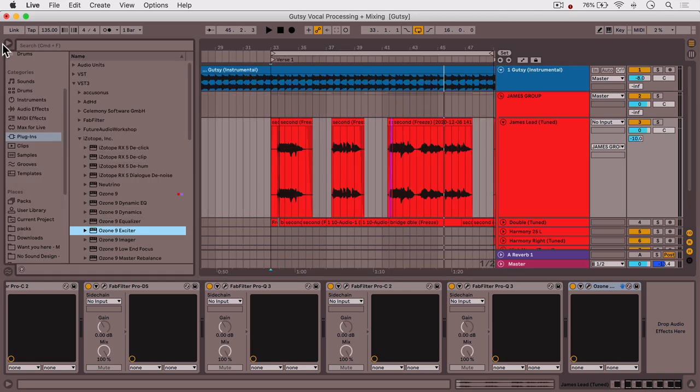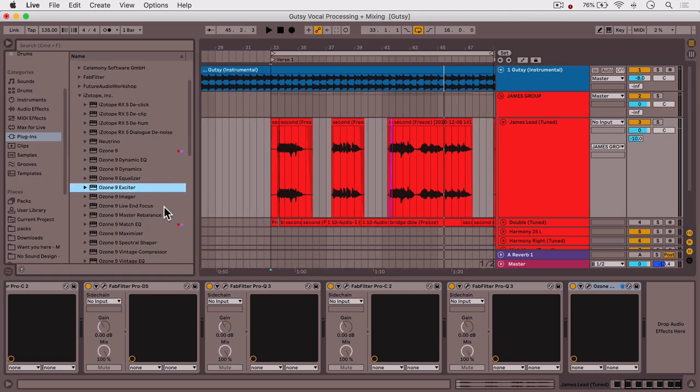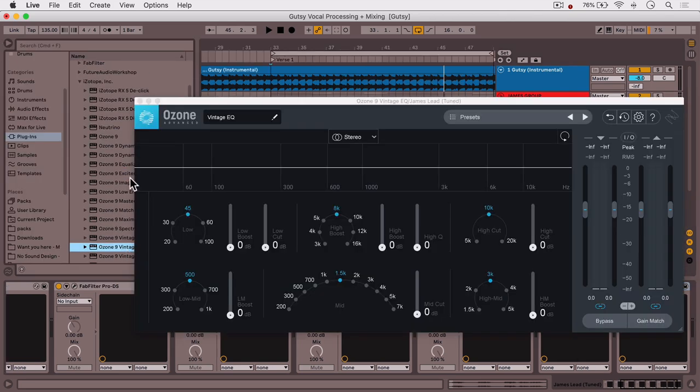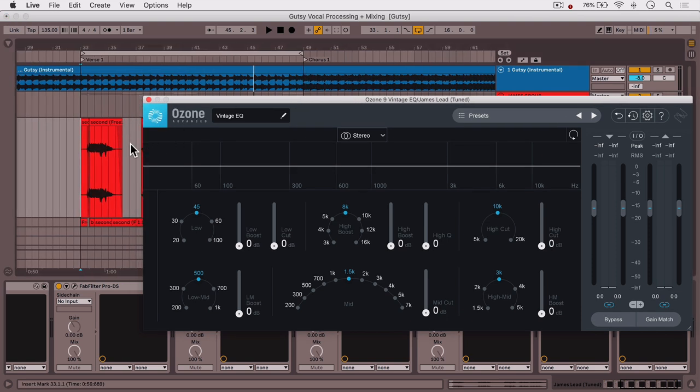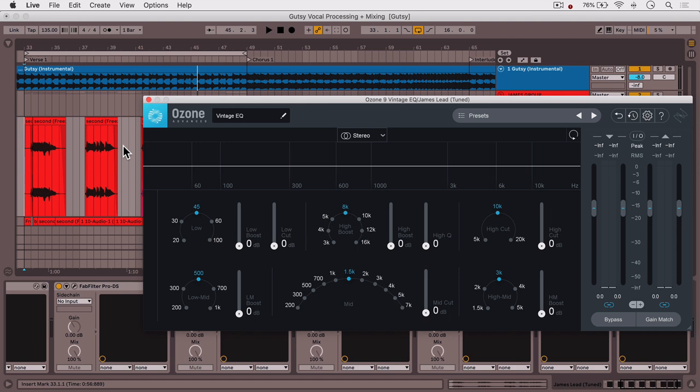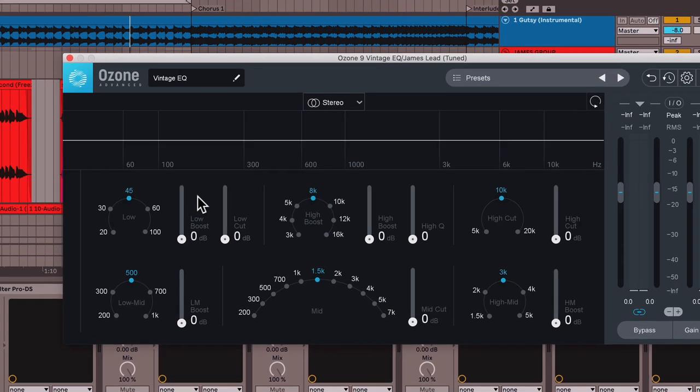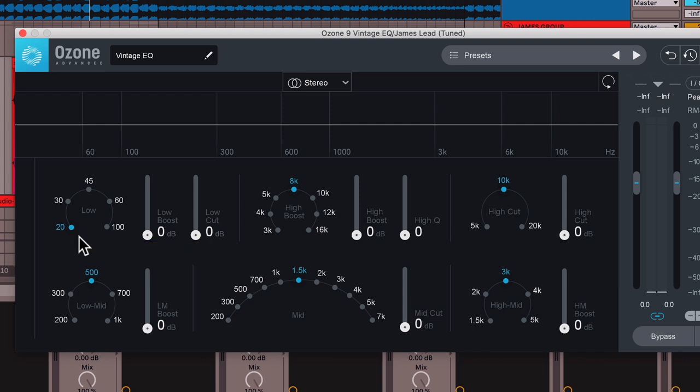Okay, now let's check out Ozone's Vintage EQ, which is sort of their take on a Pultec style EQ, so it is just very smooth, and you can get away with some really big boosts and cuts here and it'll still sound pretty natural. One thing I probably want to do is a high pass here.